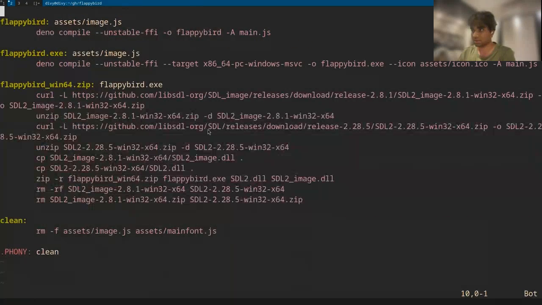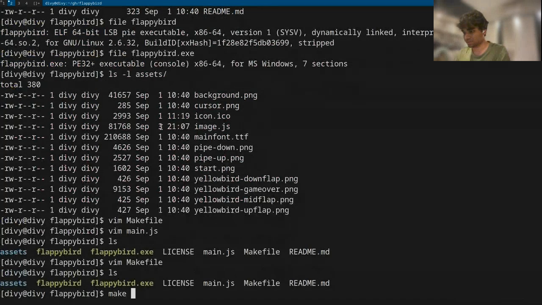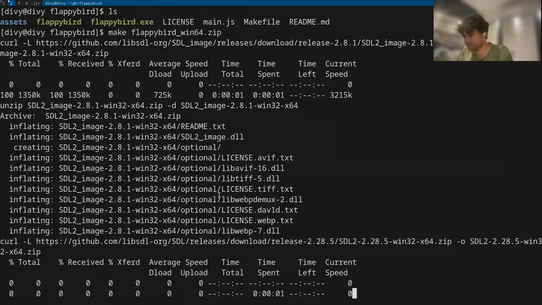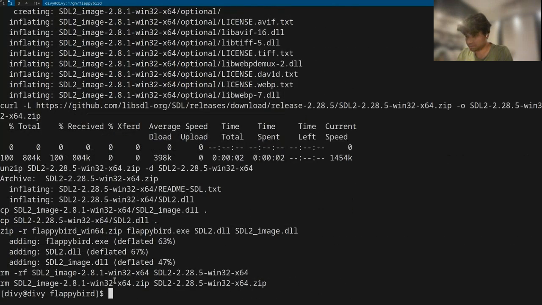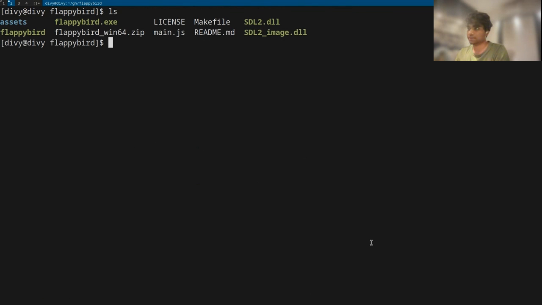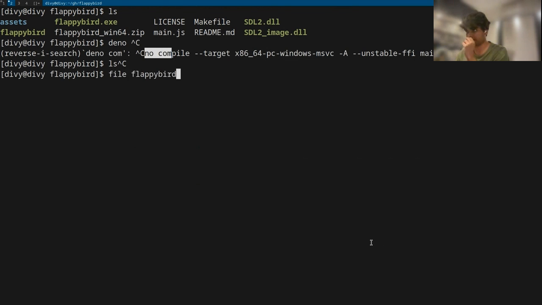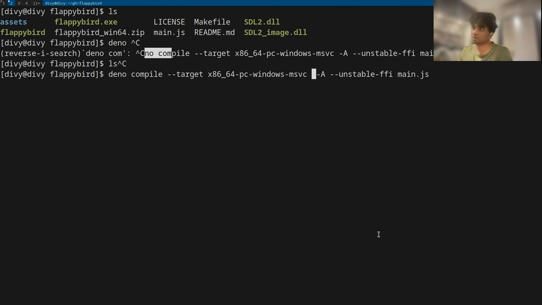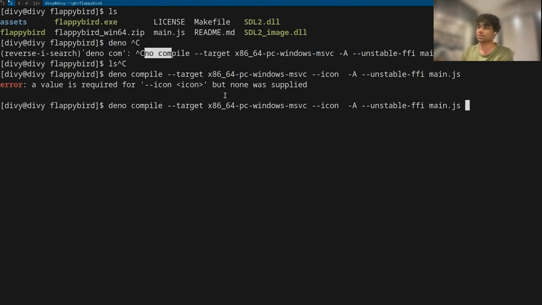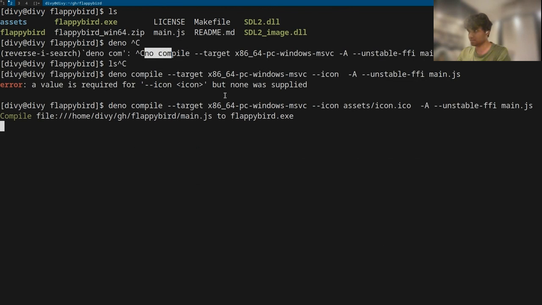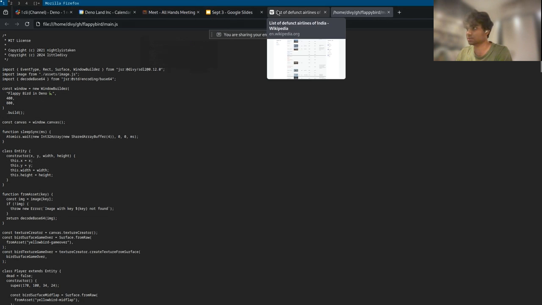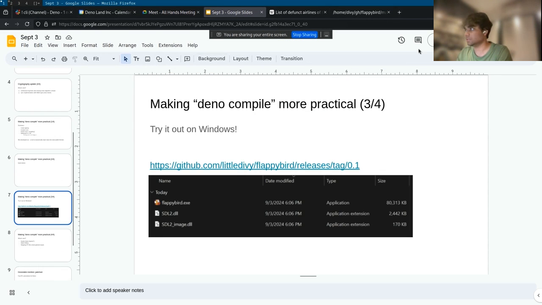Also in this makefile, I have a bunch of commands that create a zip for Win64, so Flappybird Win64.zip. To test out the final features, we can run the same Deno compile command, and for Windows targets, we can specify an icon. So yeah, it now has an icon. This is a Linux machine, so I can't show you, but it looks like this when you open this on Windows.